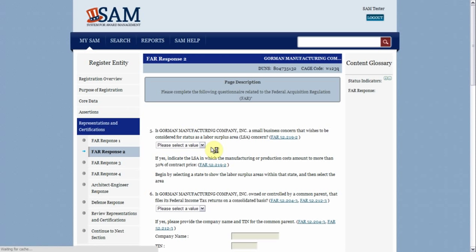Question 5 discusses labor surplus areas. You will only need to answer this question if the information you provided earlier in the SAM registration process aligns with the SBA's requirements for eligible labor surplus areas. If it does not, you will not be required nor able to answer this question.